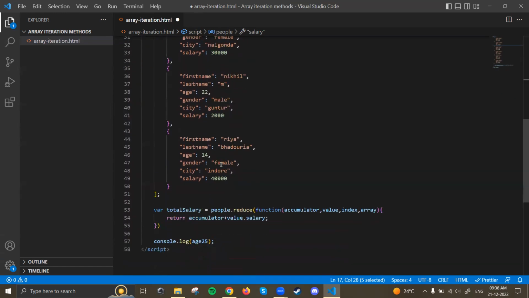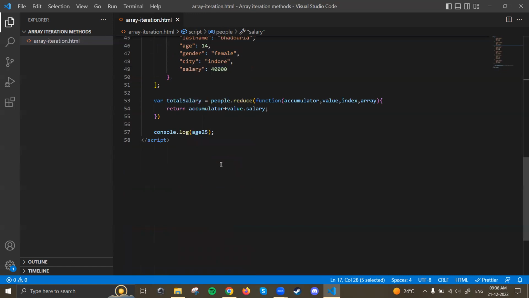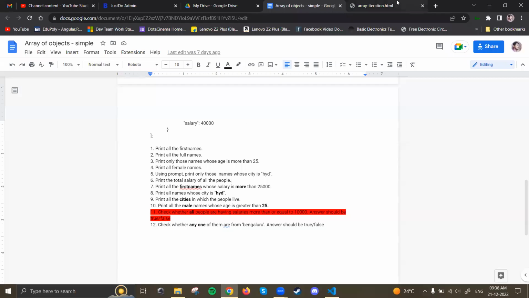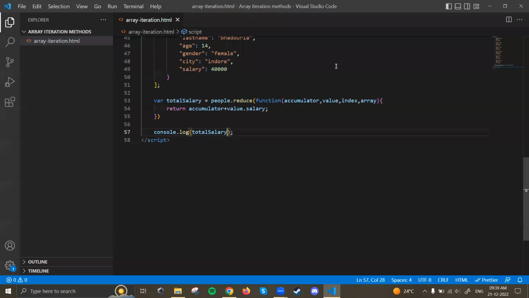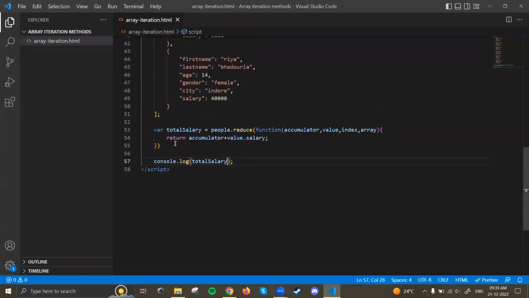So let's see what will happen here. It should give us undefined, not a number, something like that. Okay, let me do console dot log of total salary. So we get object 20,000, 25,000, 30,000, 20,000, 40,000. So it is just concatenating. That's why we need the initial value.